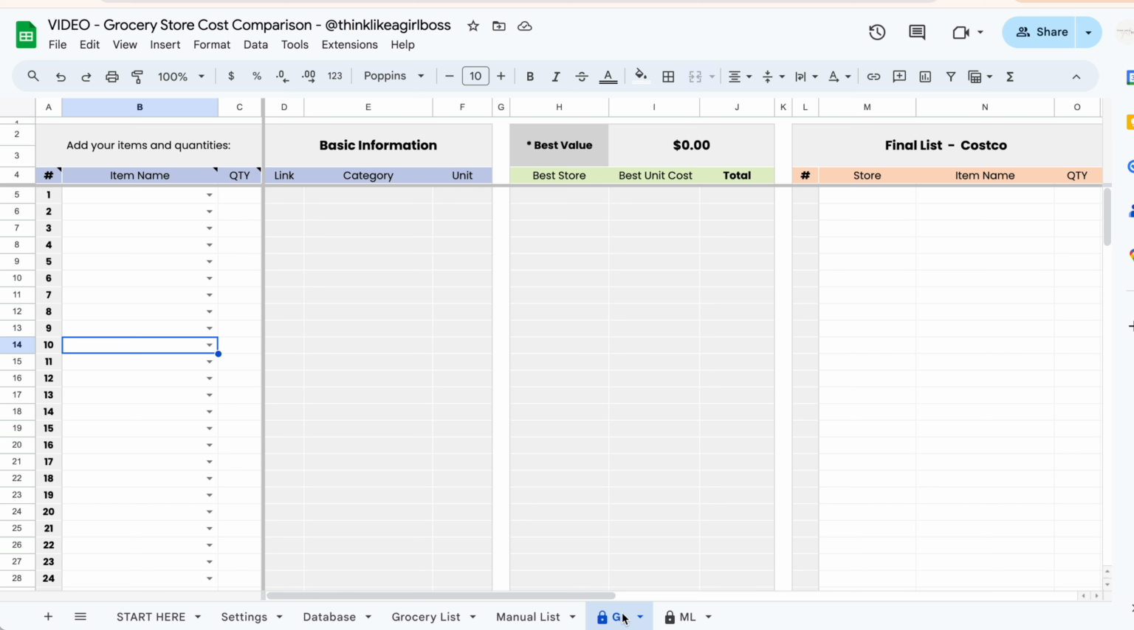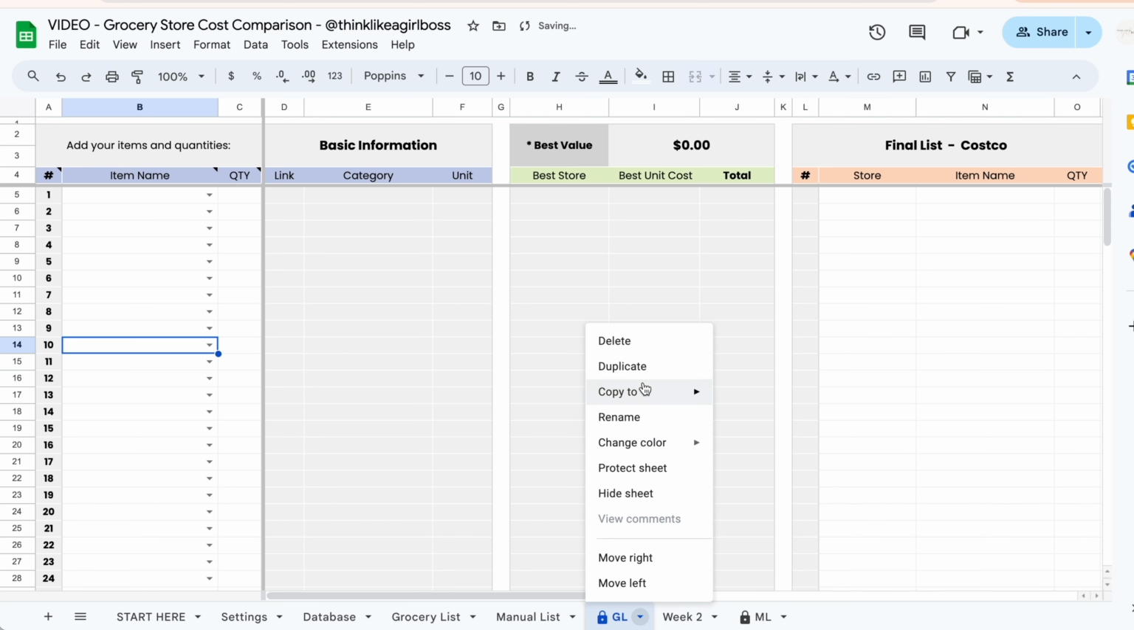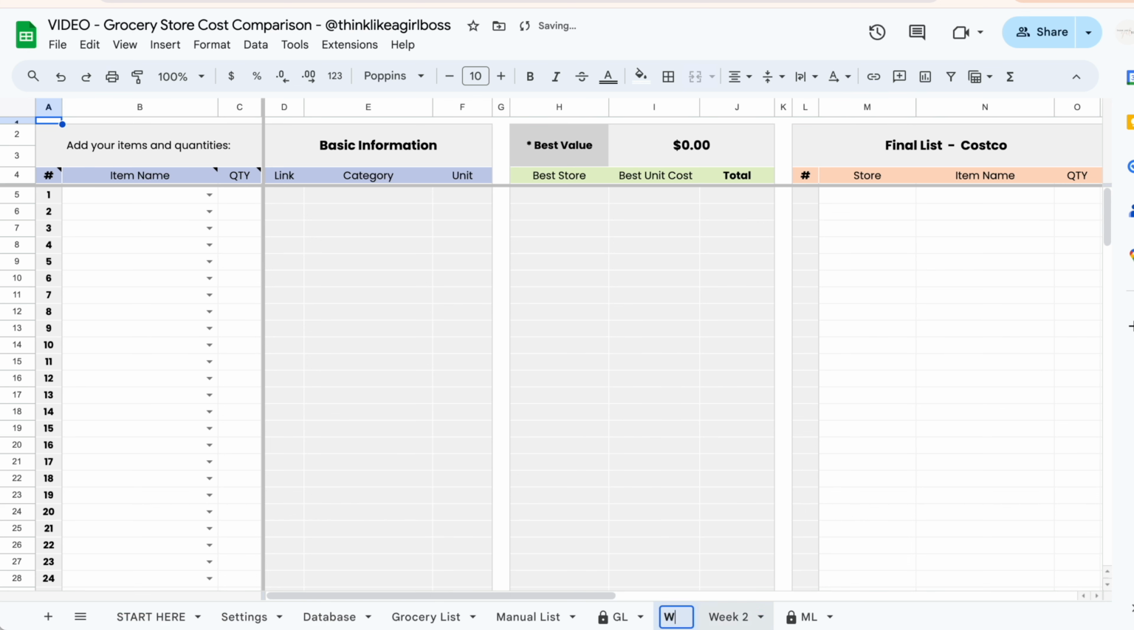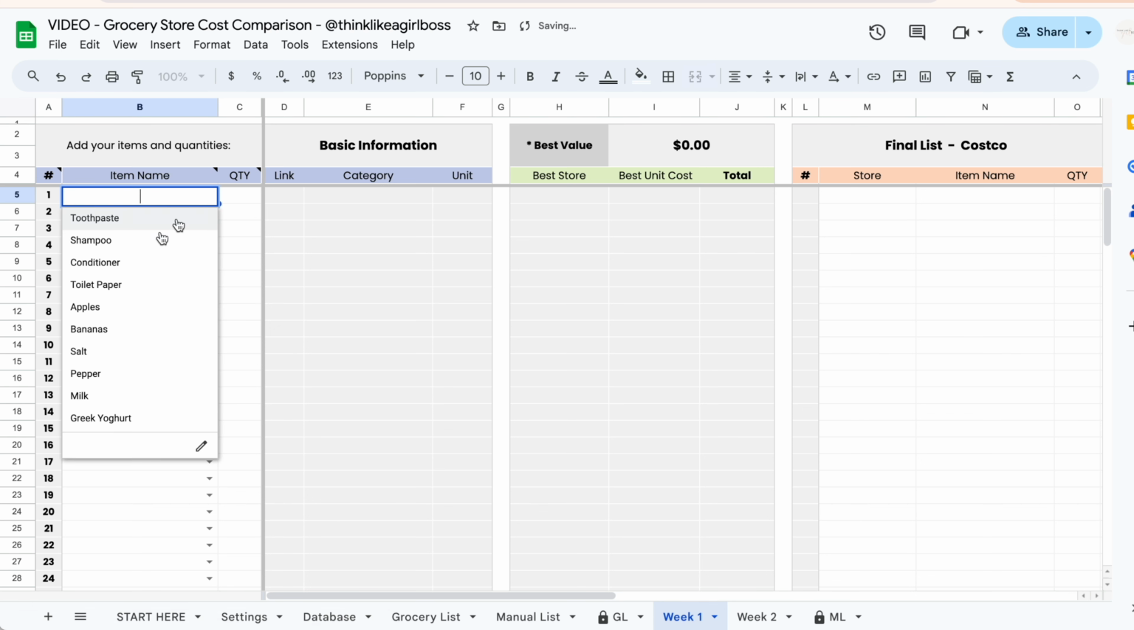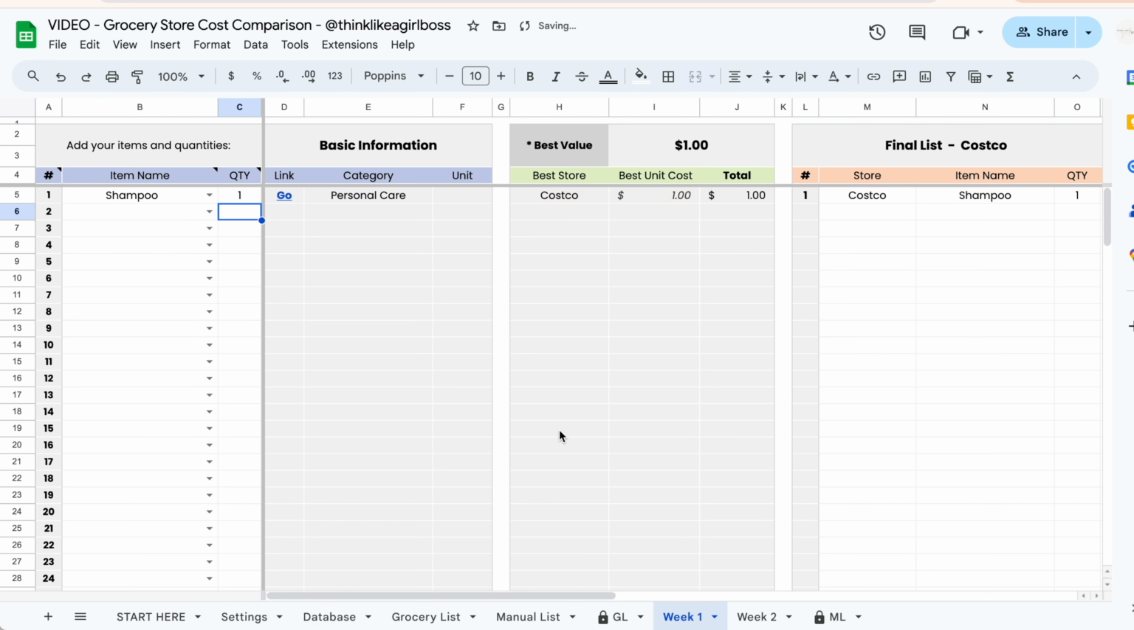So the way you do that is you right click on the tab name and you select the option duplicate. Once you do that, you can double click in here and you can rename your tab. So you could plan multiple weeks in advance and then create multiple copies of the grocery list tab and then just work on them and print them when you're ready. So that's available, and I'm just going to delete them.